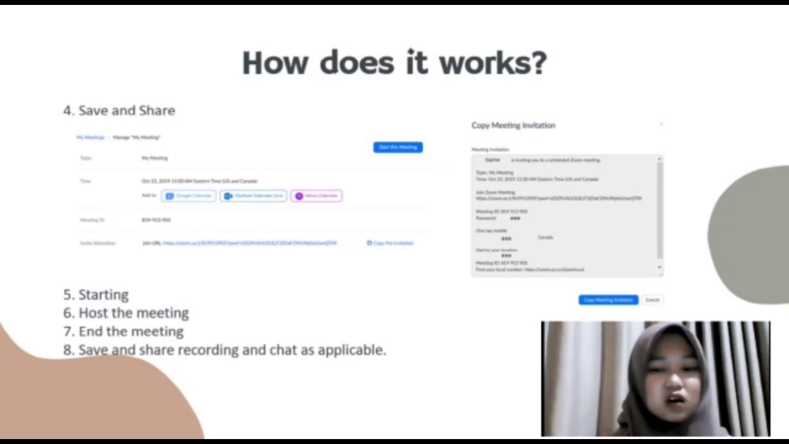It is rendering the video. Wait for a pop-up on your computer, or click on the Zoom icon on your computer's navigation bar when it appears, to ask you where to save the recording. And the last step is save and share the recording and chat as applicable.